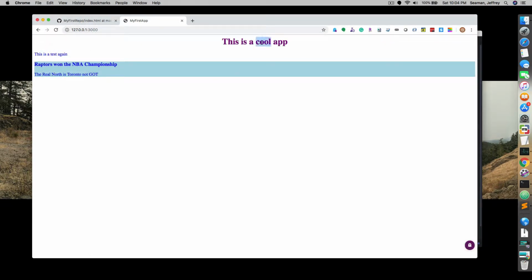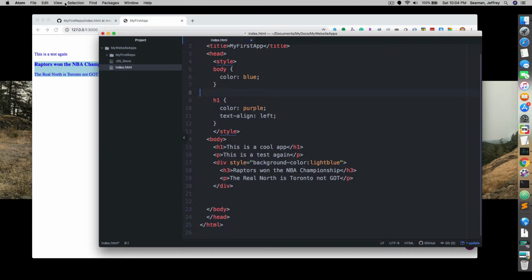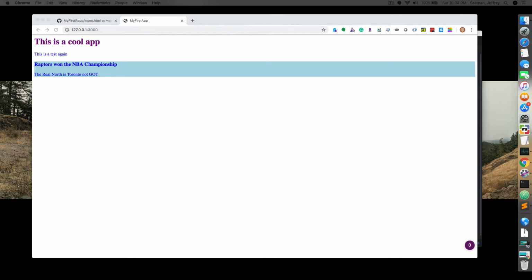And look at that, it moves it to the center. So anytime it's in H1, we could say left, which is where it was originally, hit save, boom, it's back over here. So that aligns the location of it where you want it to happen, okay? Hopefully that makes some sense.